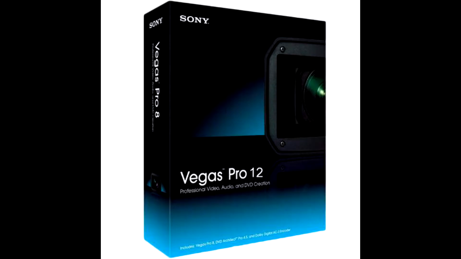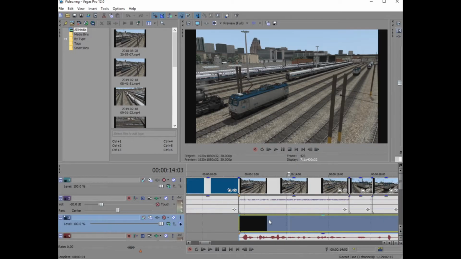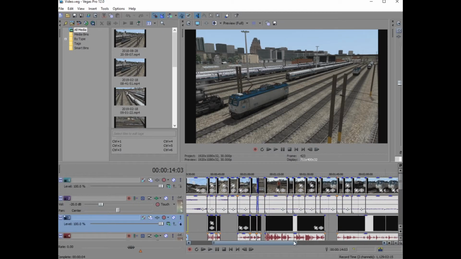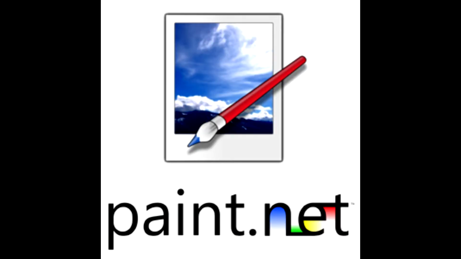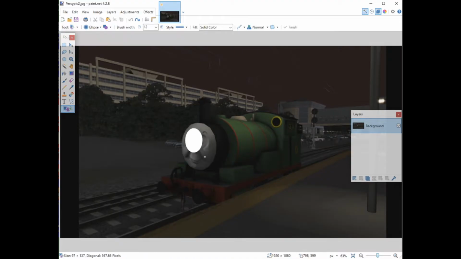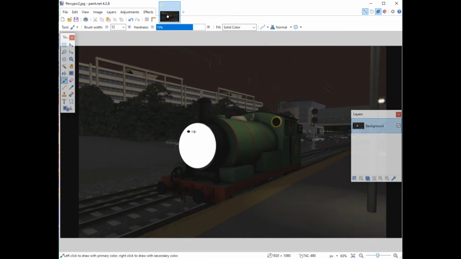Fourth program is Sony Vegas 12. This is where the vast majority of the editing is done. It's very good for stuff like this, and it's miles better than Windows Movie Maker. Fifth program is Paint.net. This is a program that can be used for creating artwork. For this case, I use it for superimposing faces or signs into the video footage. I'll go into better detail about how this is done later in the video.